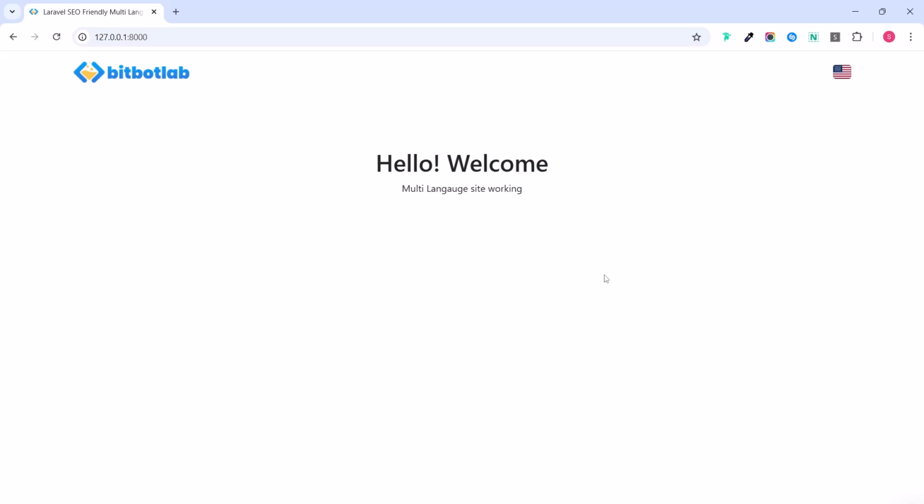So that's it. Now you have a fully functional multi-language system in Laravel.